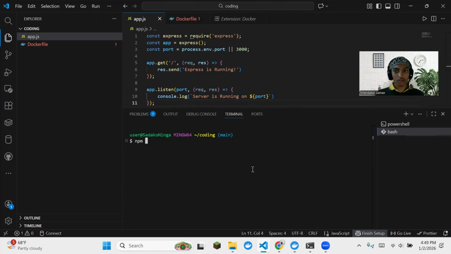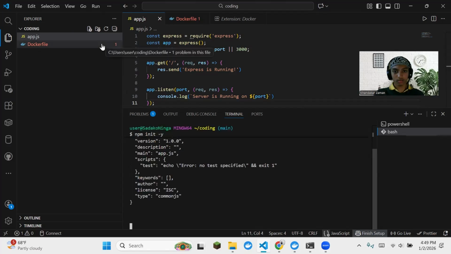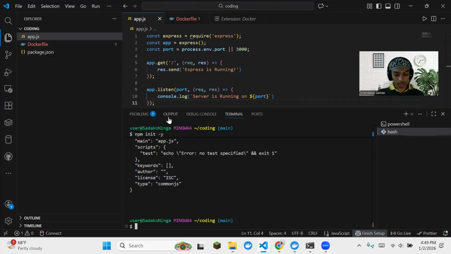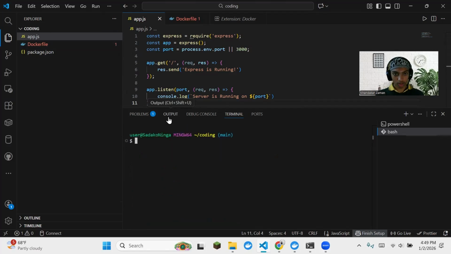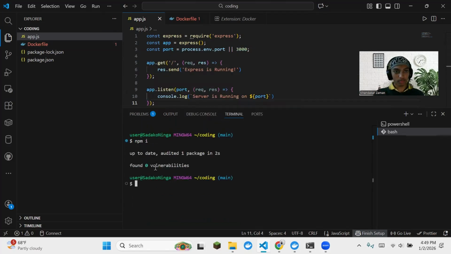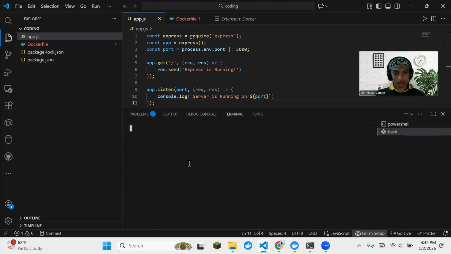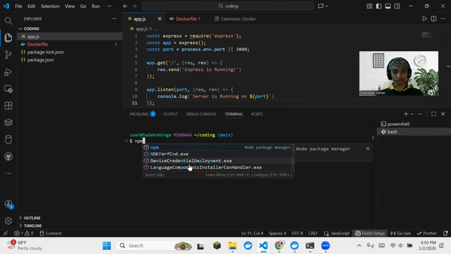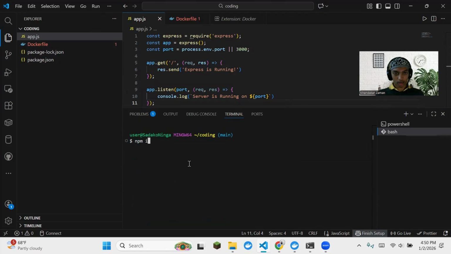We install Node.js with npm init -y. Okay, now it takes time to create the folders. Now the package.json file will be created, so now npm i. Okay, now it takes time. Now this package-lock.json will be created with another npm i.